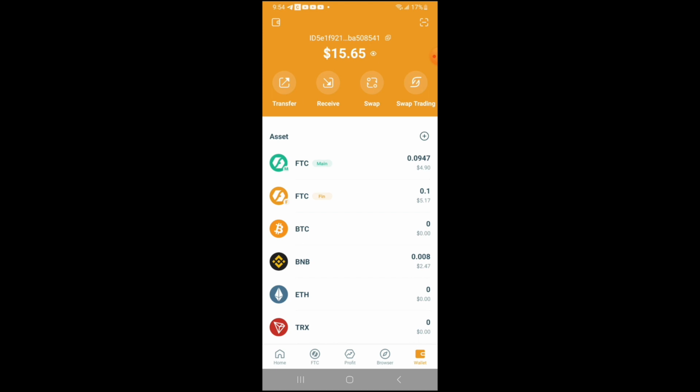So head back over to your wallet and let's just double check that everything is in there. And yes, it looks like the extra LP tokens have now added there. So I now have a balance of 59.54 LP tokens.